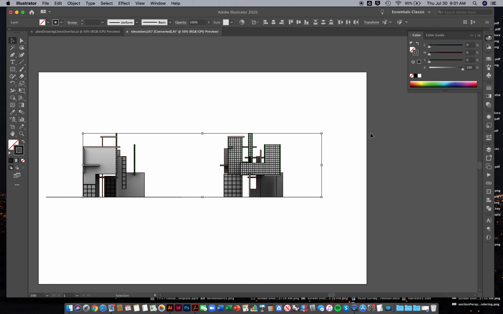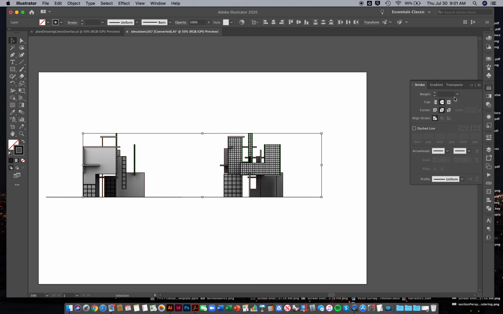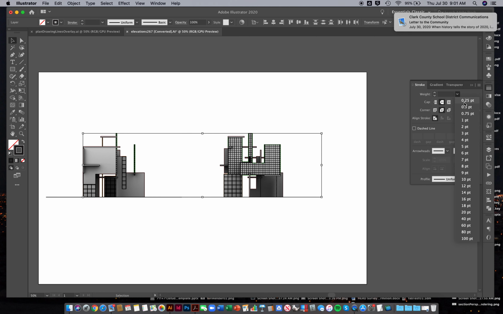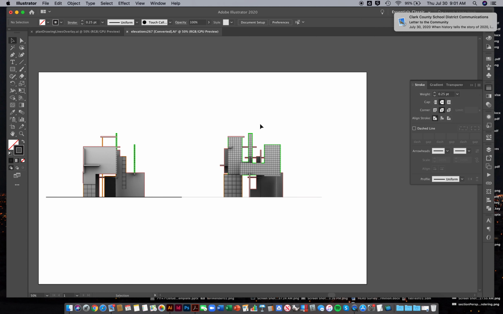And turn them all to black. Okay. And then go to the stroke, and I'm going to turn that to maybe 0.25 or 0.5, maybe 0.25 to start off with. Let's try that.